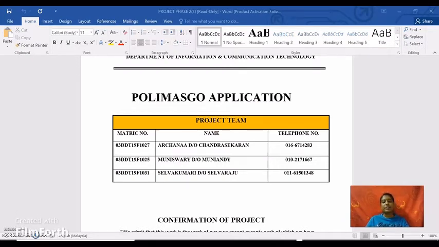Today I and my friends are going to present the project phase 2 of DSC 40163 System Analysis and Design. My name is Munishwari, daughter of Muniandi. My registration number is 03DDT19F1025. The project title we chose is the Polymath Go application.